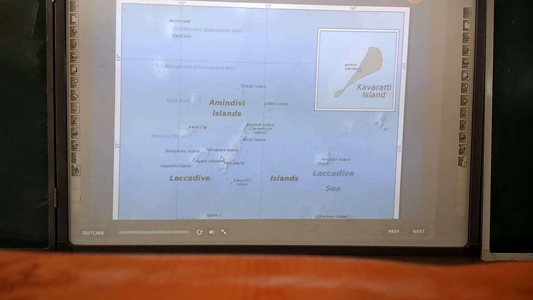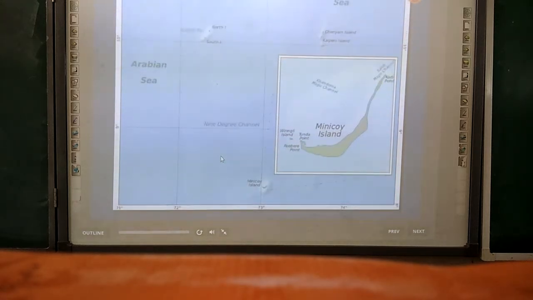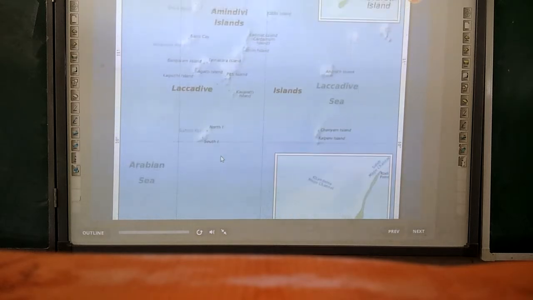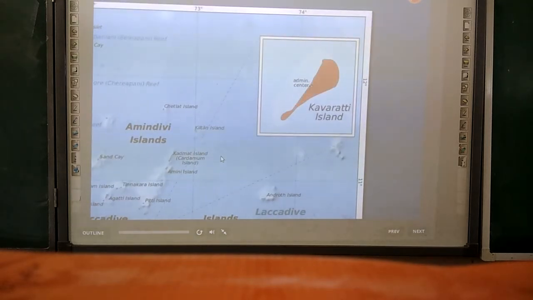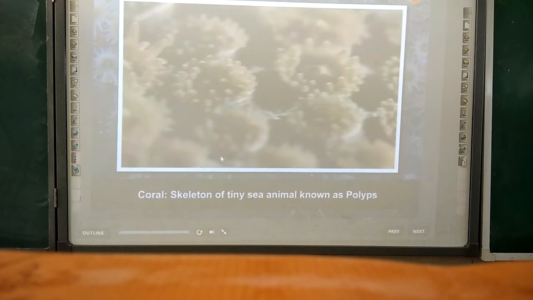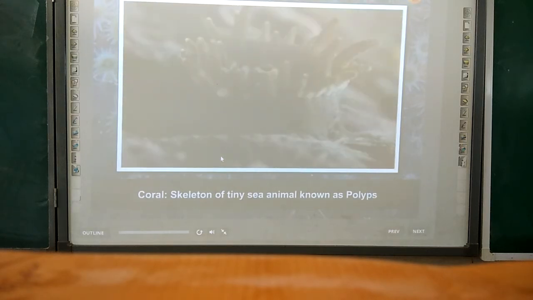The main islands are Kavaratti, Minicoy, and Andrott. The capital of these islands is Kavaratti. The Lakshadweep Islands are of coral origin. Do you know that coral is the skeleton of tiny sea animals known as polyps?